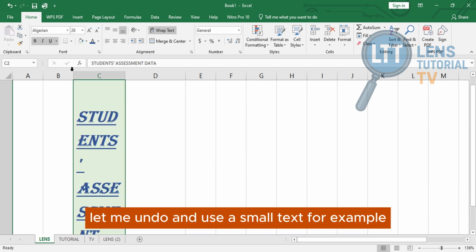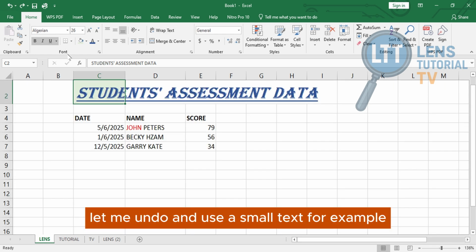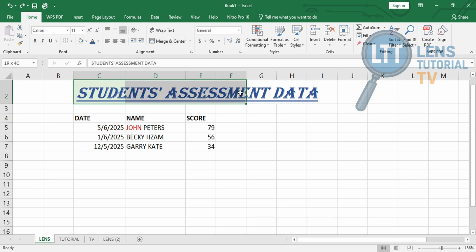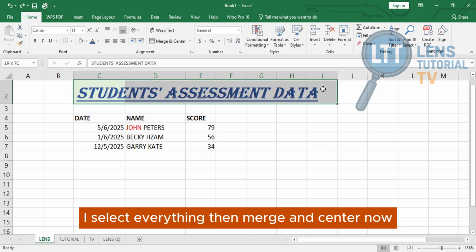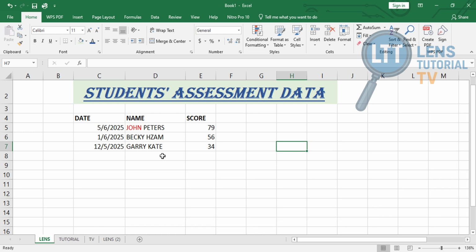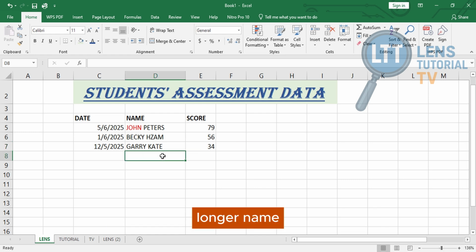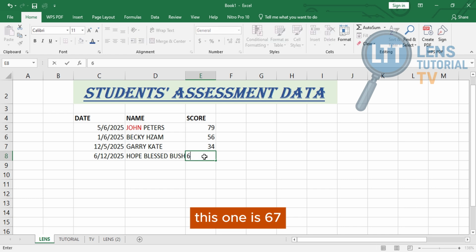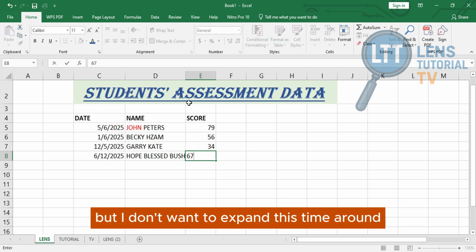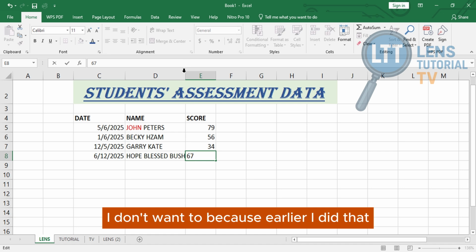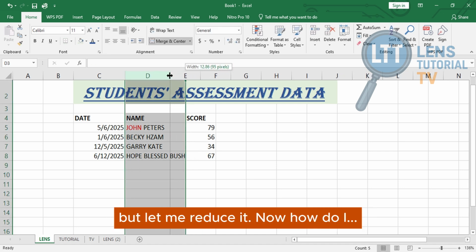Let me undo and use a small text for example. Let me go back and apply this again. I select everything, then merge and center. Now let me have a small thing here, maybe a longer name. Here, this one has crow, and here maybe this curve. This one is 67. But I don't want to expand this time around as I did earlier. I expanded here, but let me reduce it.